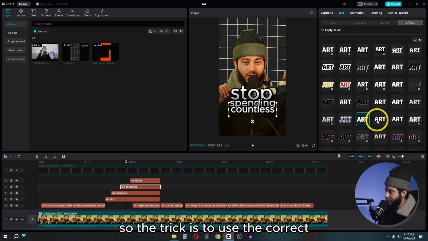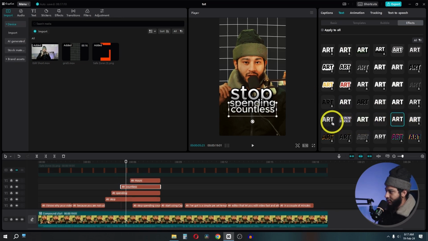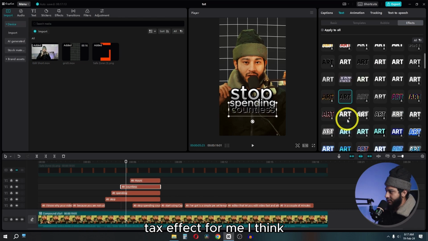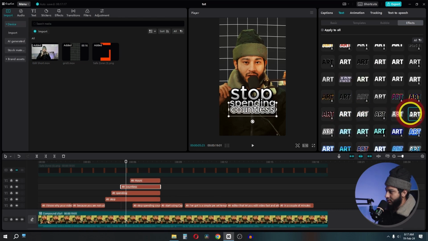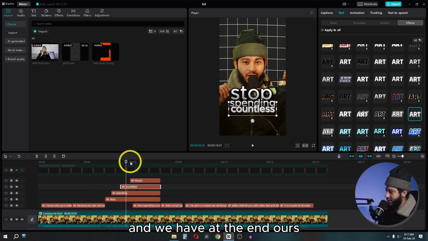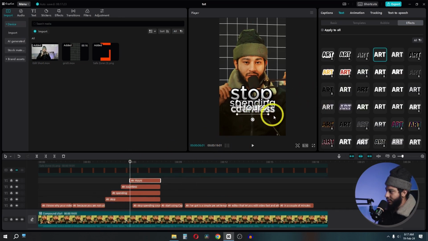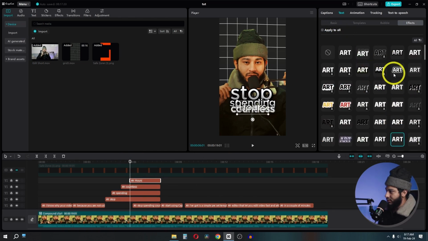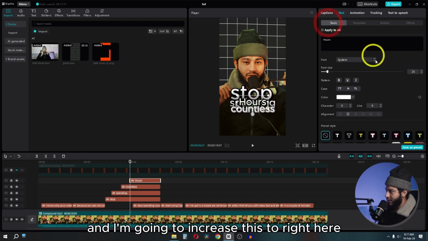So the trick is to use the correct text effect. For me, I think this one looks good. So we have stop spending countless and we have at the end hours. So I'm going to select this one and I'm going to increase this to right here.